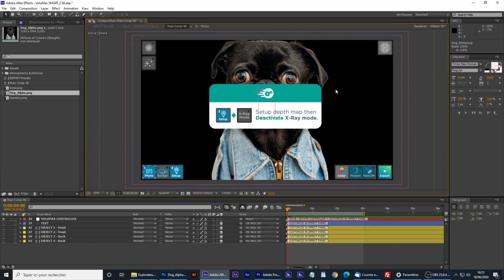So now I have a message. I have to set up the depth map, then deactivate the X-ray mode. This is because we didn't do the setup actually. But before doing this, I want to import my background.